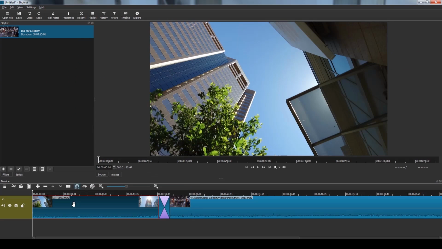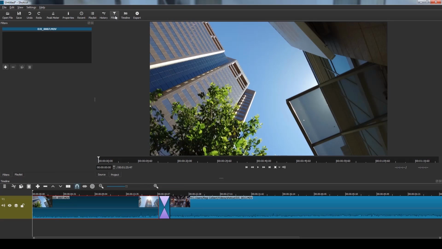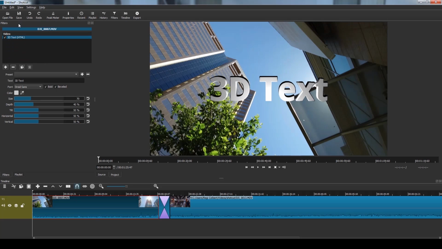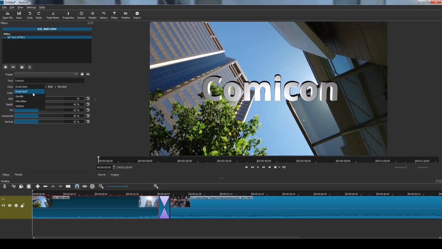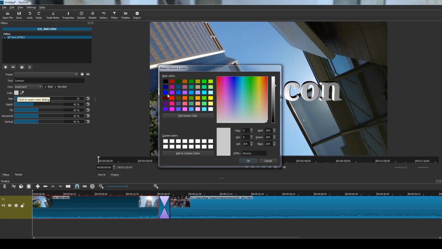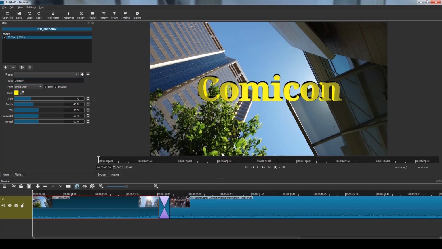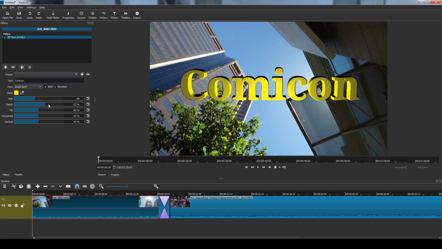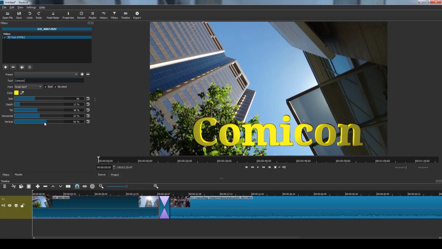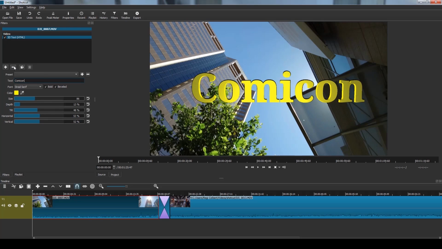Title. To add titling, select a clip, go to filters, press the plus button and select text or 3D text. We'll look at 3D text. Boom, we got text, write what you want. Let's change the font. Let's pick a color. We'll do this one. We have a few sliders here that control lots of things. Run through the sliders, play around with it. Okay, we'll take this off and look at another one.